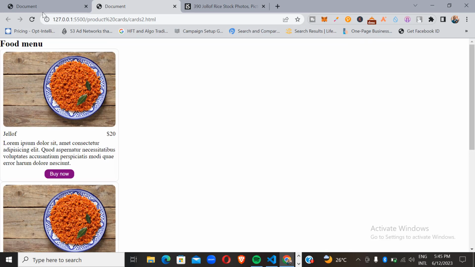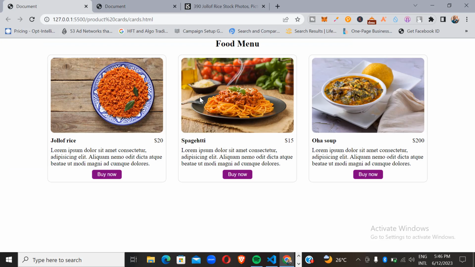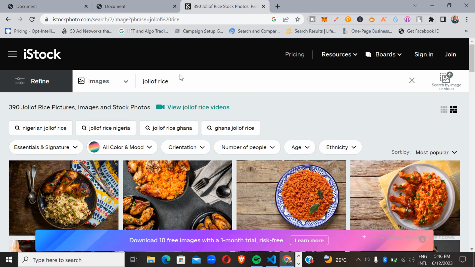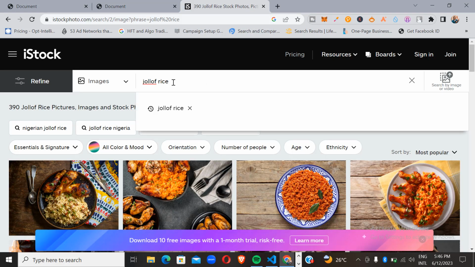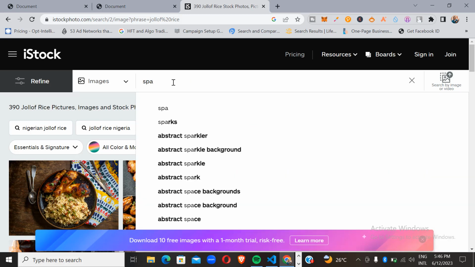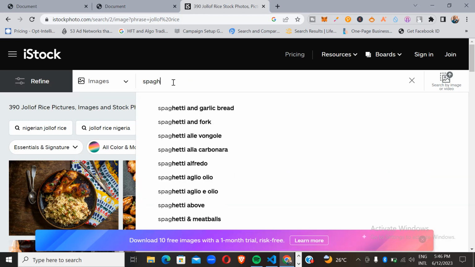Now let's go back to our demo and see the food we need to put. We need to put spaghetti and oha soup. So let's go over to iStock and search for spaghetti.